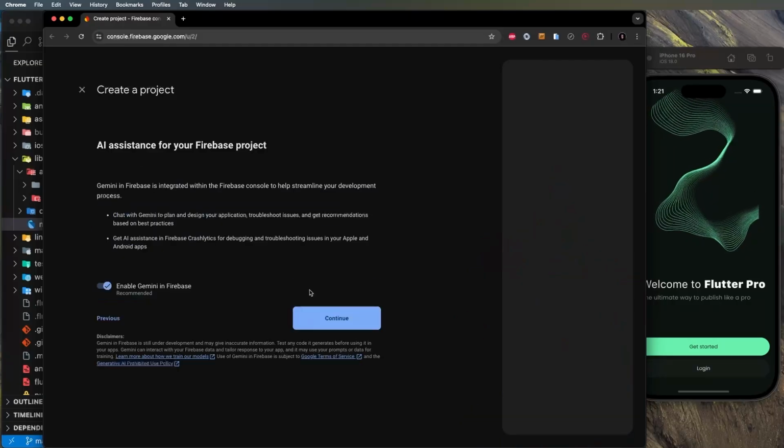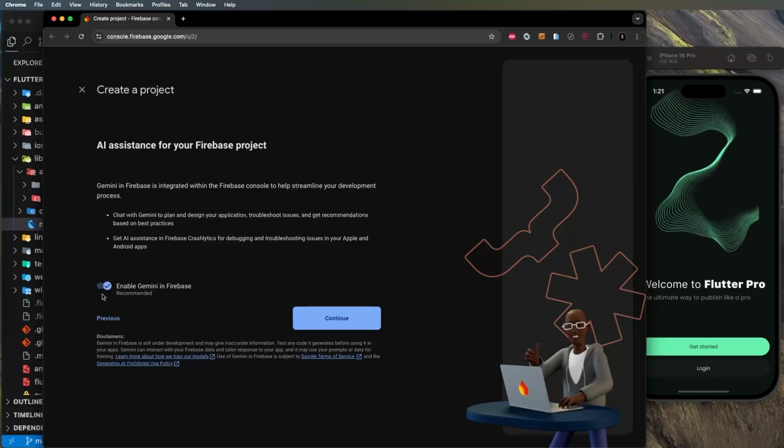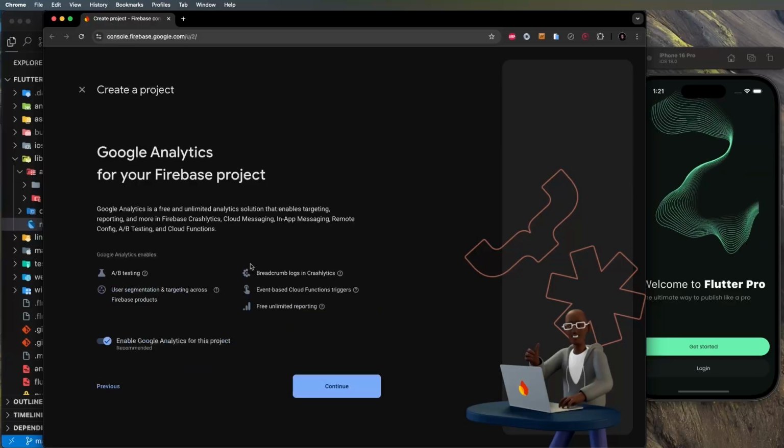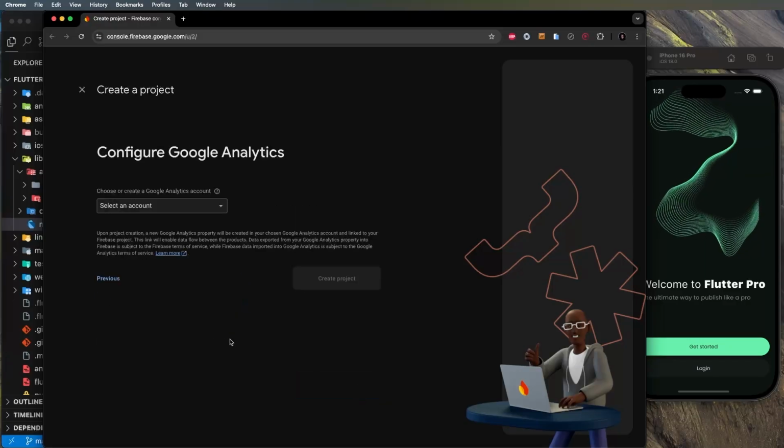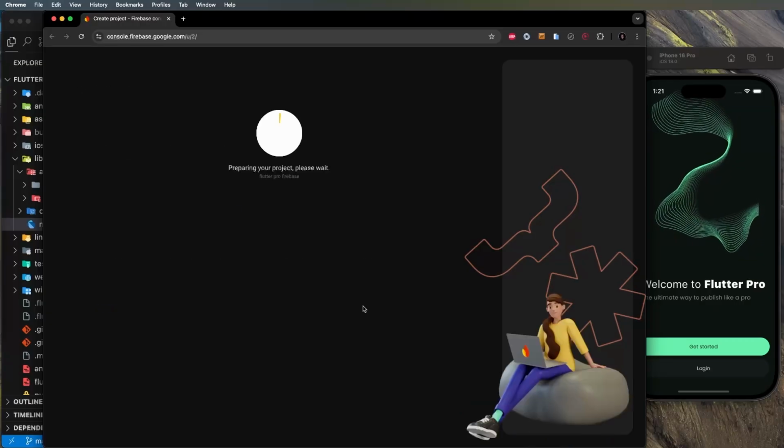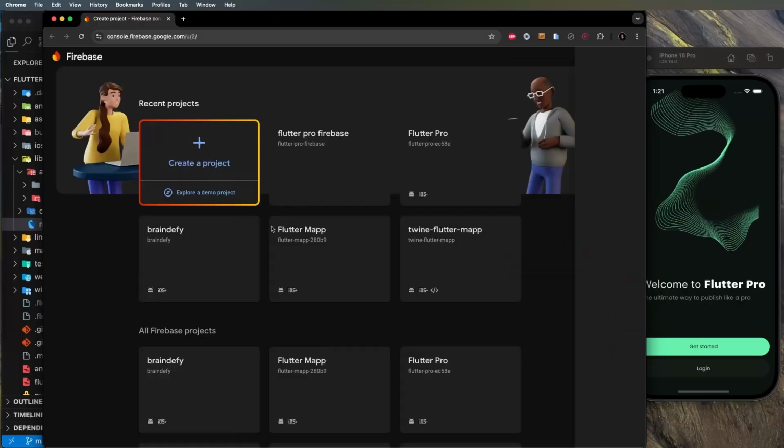And now, continue. Next, AI assistant for your product. I don't like Gemini, so continue. Google Analytics, we can accept this. Select an account, default account for Firebase, create a project. So this will take maybe 30 seconds, so you can wait for this. And after this, I will show you what to do. Perfect. You can click on continue next.